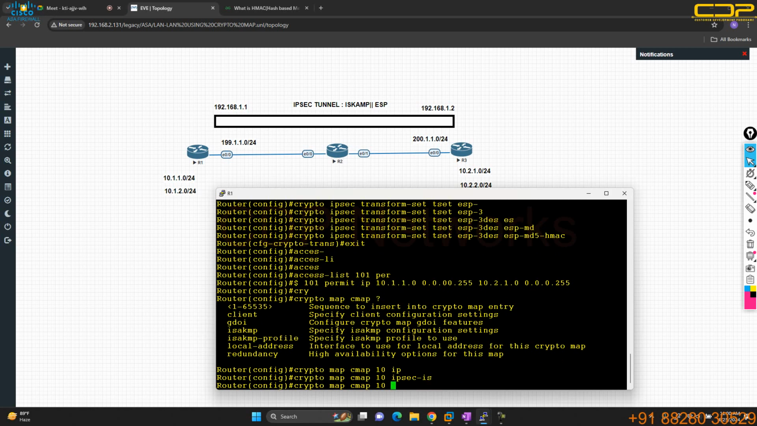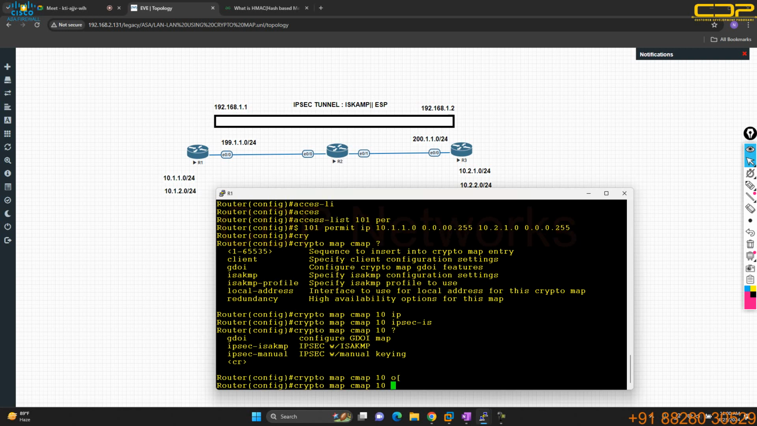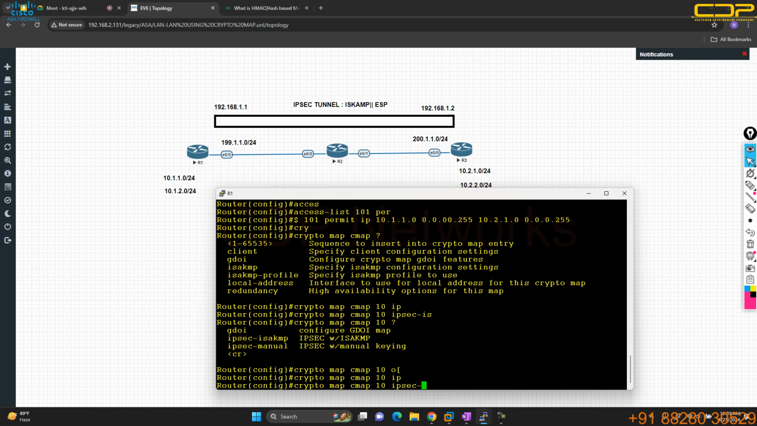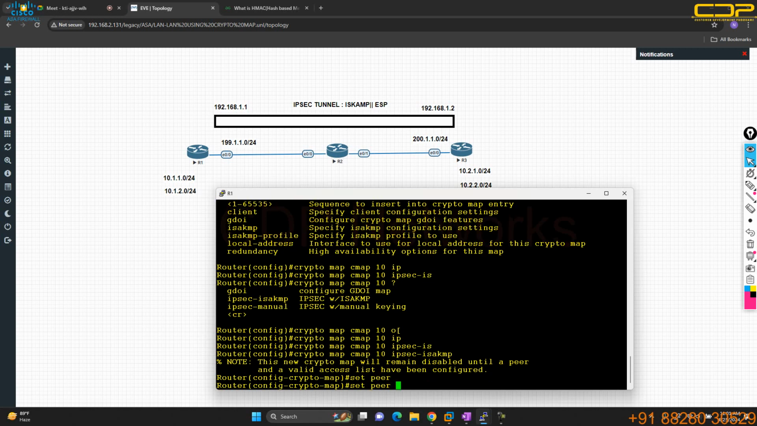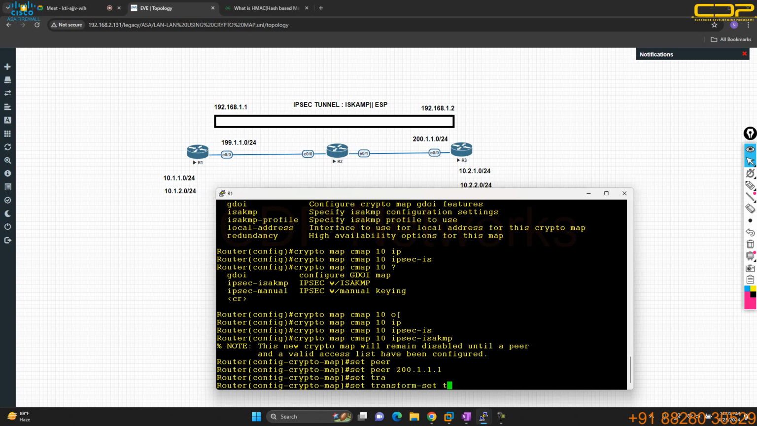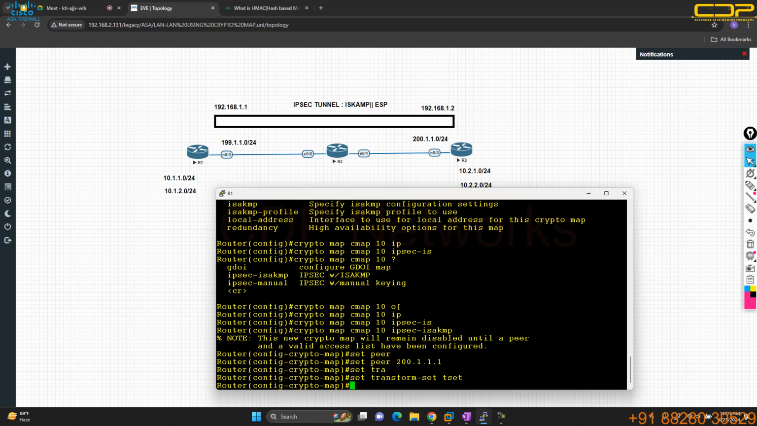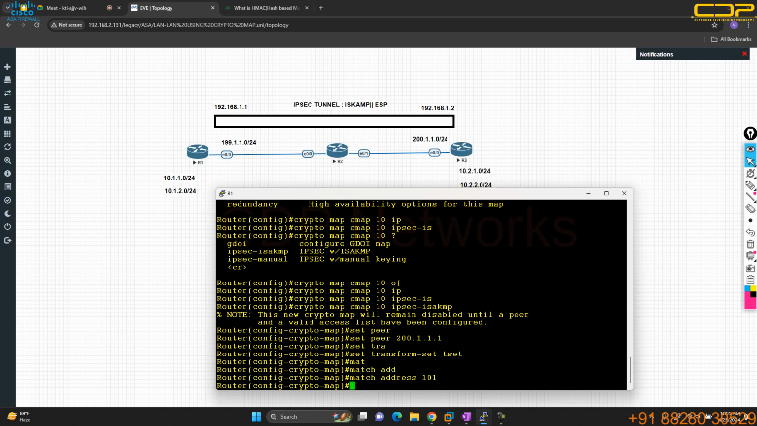There are other methods also. We will discuss other methods in later classes. Right now leave it at ipsec-isakmp. Now we have to define some parameters. Let's say set peer. What's the peer of this? 200.1.1.1. Then we have to define the phase 2 name: set transform-set, it's the T-set. And one more thing, my ACL: match address. The number we have given, 101.